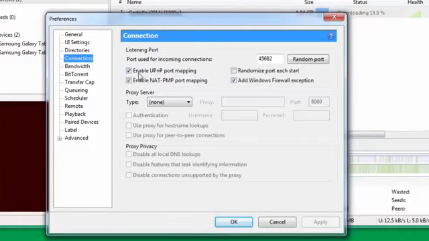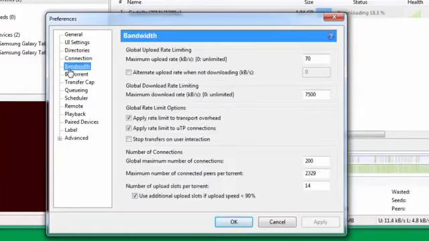Now you need to tick enable UPnP port mapping, enable NAT-PMP, add Windows firewall exception. Tick all three of them and keep the randomized port each start unchecked. After this you go down to bandwidth. Now under bandwidth, maximum upload rate you put at 70. Then you come down to maximum download rate.